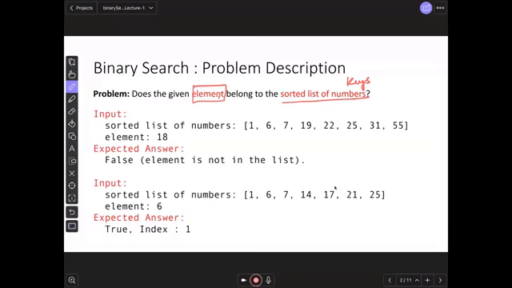So let's talk about this. Here we have an example: 1, 6, 7, 19, 22, 25, 31, and 55. And we are interested in knowing, does the element 18 exist in this list? And by the way, without loss of generality, I will assume that it's sorted in the ascending order. You can also work this when it's sorted in the descending order. Nothing really changes. It's just that the algorithm has to be rewritten with greater than replaced by less than. And you can do that as an exercise.